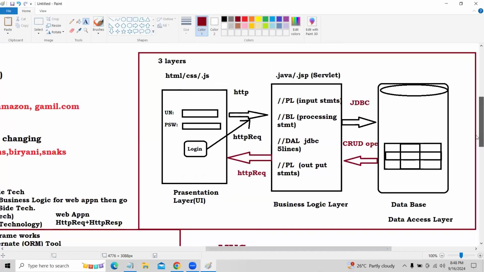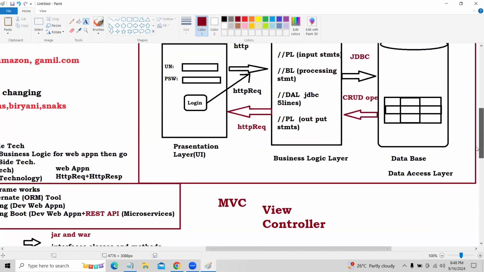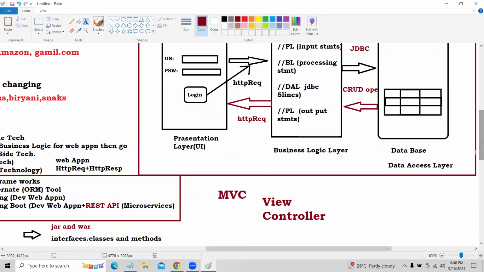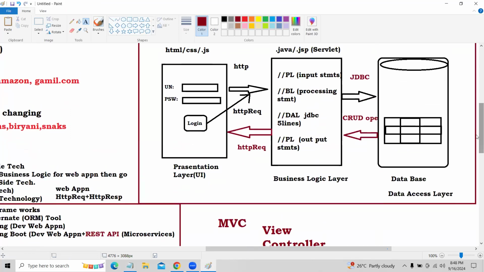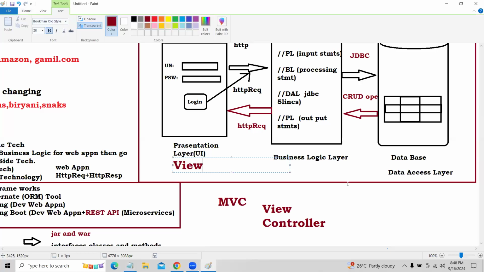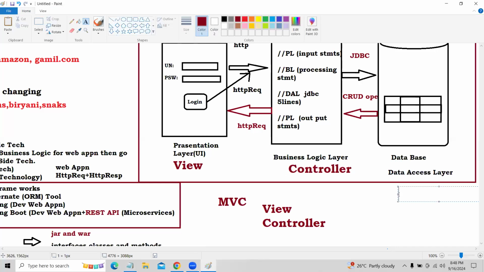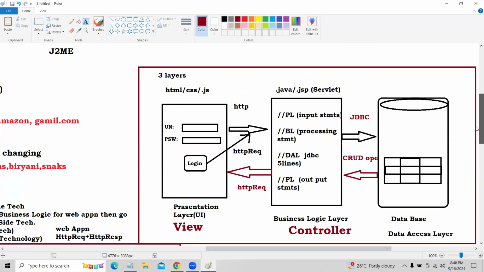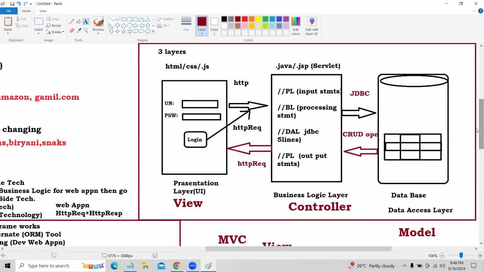By using these 3 layers, we are going to develop a REST API application. A REST API follows the REST guidelines. The terminology is different, but internally it is also running on model, view, and controller. In advanced Java, we call them presentation, business logic, and data access. But at the framework level, the presentation layer is called view, the business logic layer is the controller, and the data access layer is the model. Like this, we convert our web-based application or REST API application.